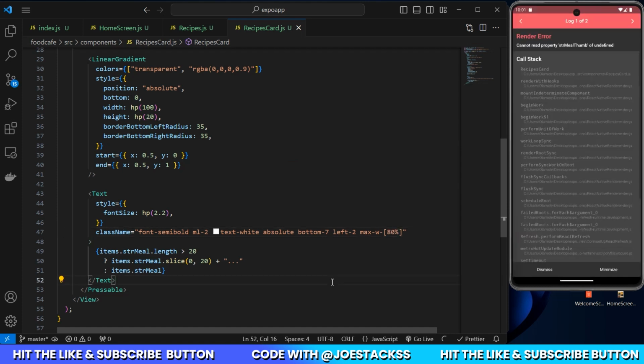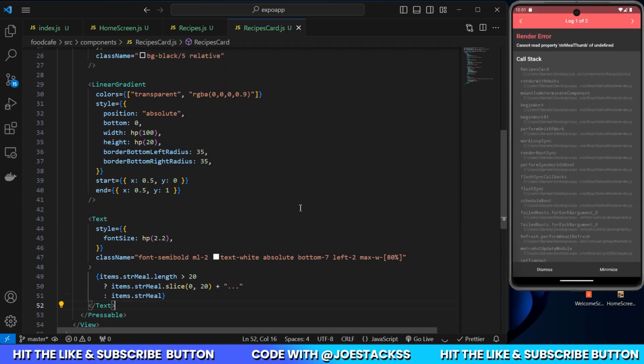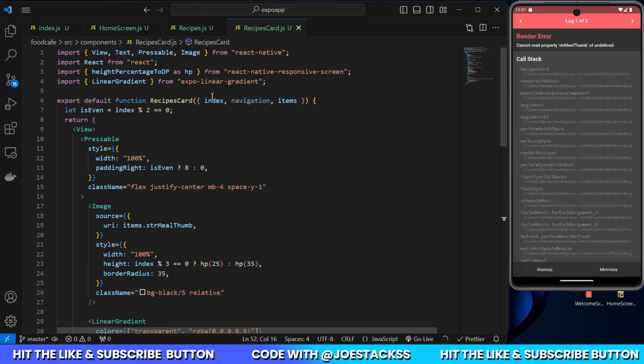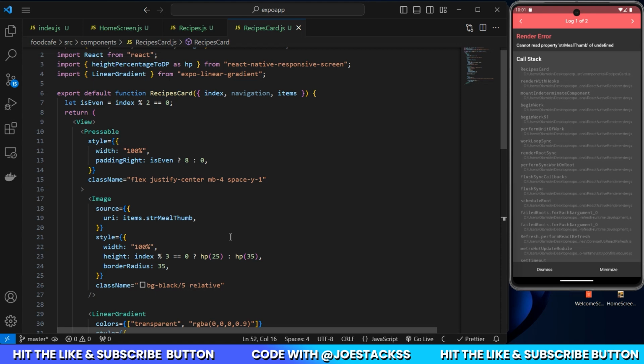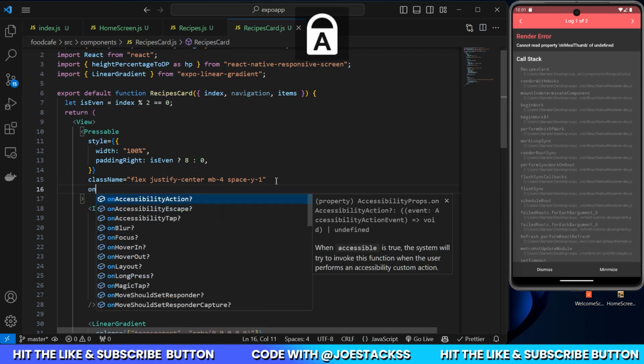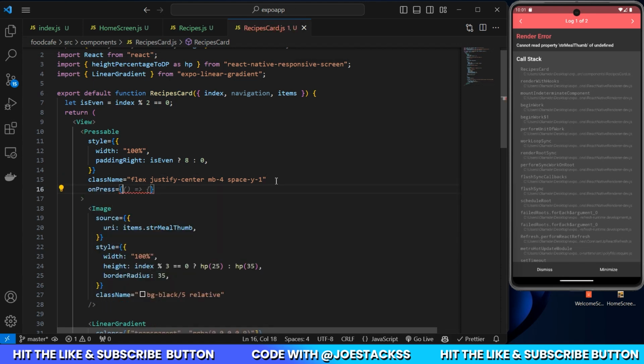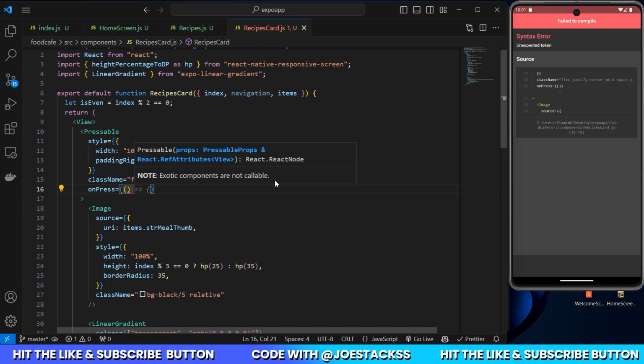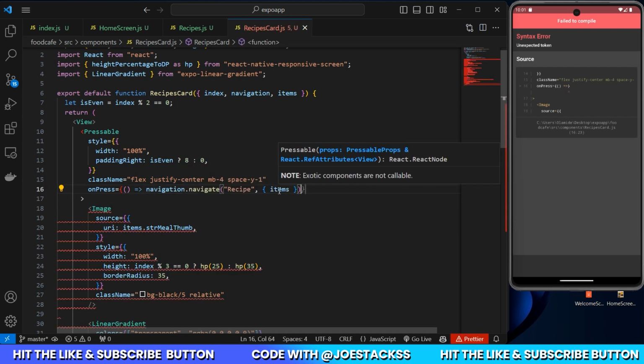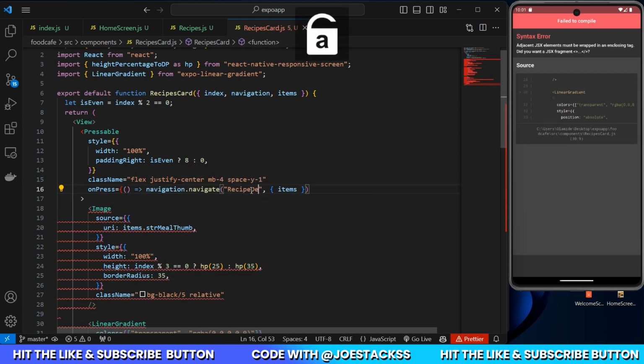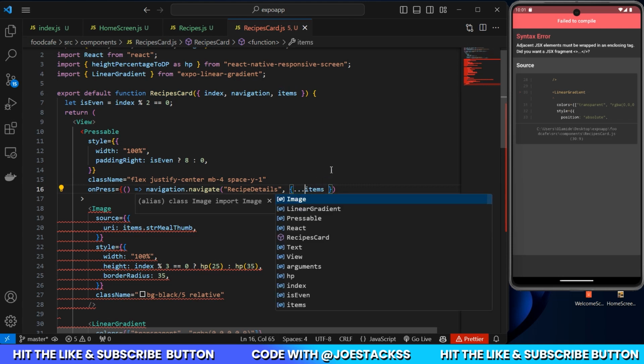Save that, and yes, the next thing we have to do is make sure that we assign all these properties that we use in our code. So to do that, we still need to assign this navigation, and the best way to assign this navigation is to head over to our pressable, and under the class name we're going to say onPress, and the onPress is going to have an async right here, and also we're going to say navigation that navigates to recipe detail, and we're going to spread all the items received.